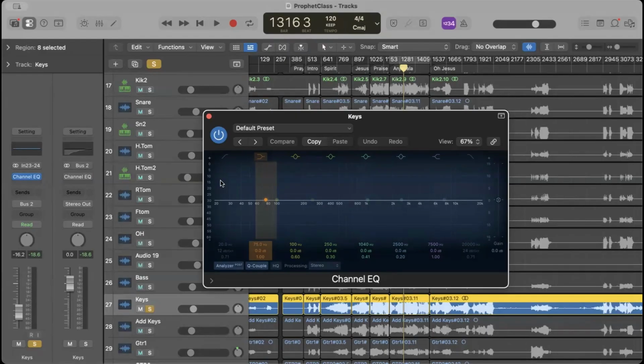Now, of course, the EQing, this is because there are a lot more instruments. If the keyboard was alone, I would basically leave it flat. If it was just the singer and the keyboard, then it would be nice to leave it flat. But because we have guitars, we have bass, we have drums, everything is playing at the same time, you want to try and separate them. So that's why I'm cutting the low end from the keyboard.